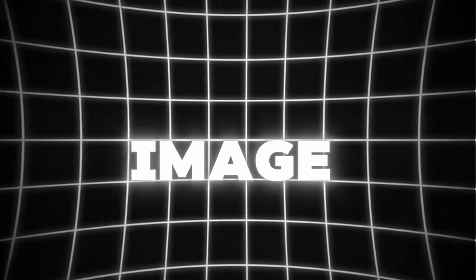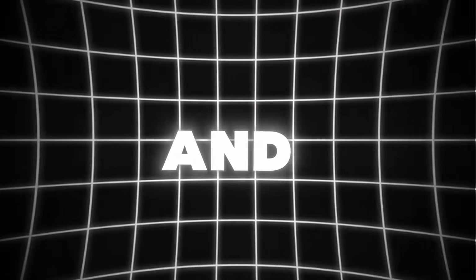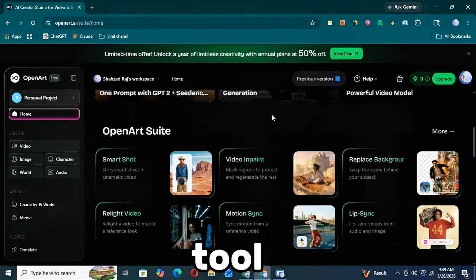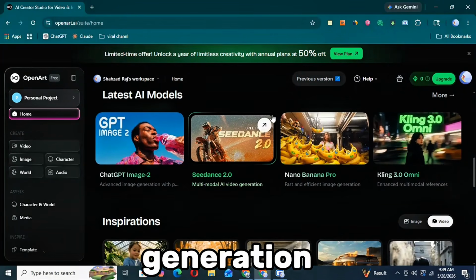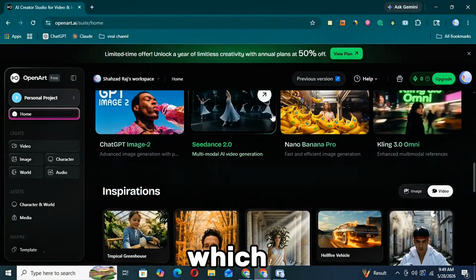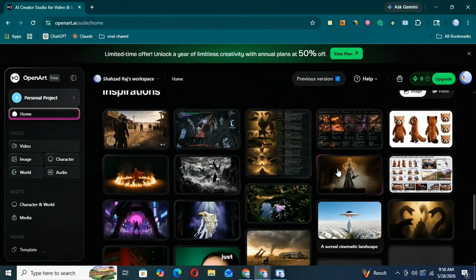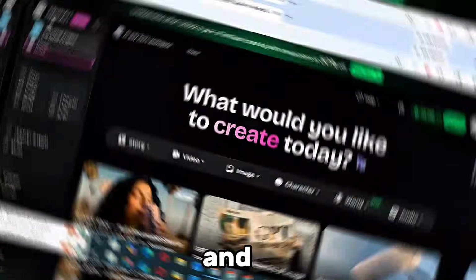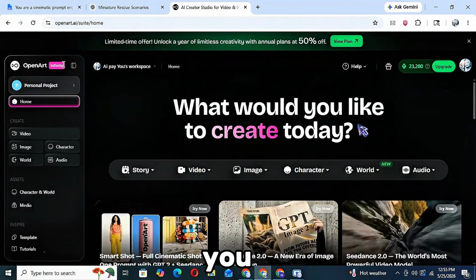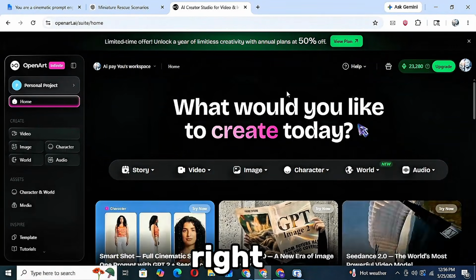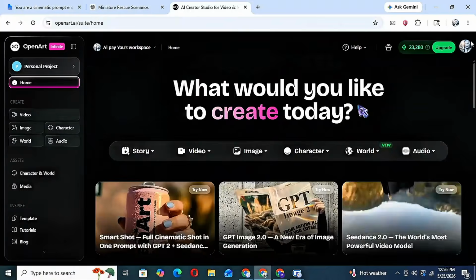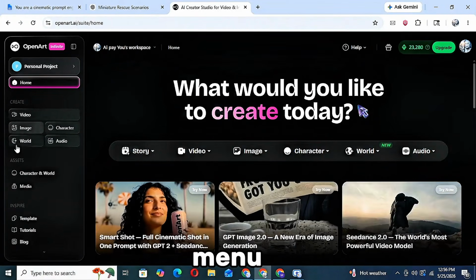Now we need to turn that image prompt into an actual visual. And for that, we're using OpenArt AI. This is an all-in-one AI tool that handles both image and video generation in one place, which means you won't need to juggle multiple apps just to make one video. The link is in the description. Click it and create a free account. When you sign up, OpenArt gives you free credits right away, so you can follow every step of this tutorial without spending anything.